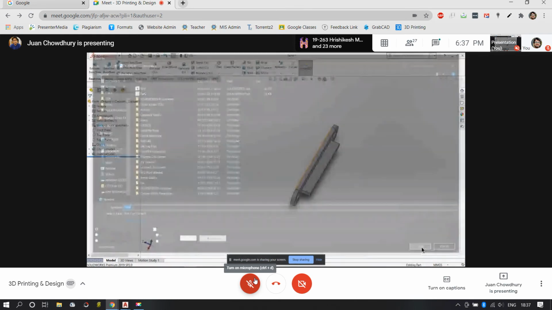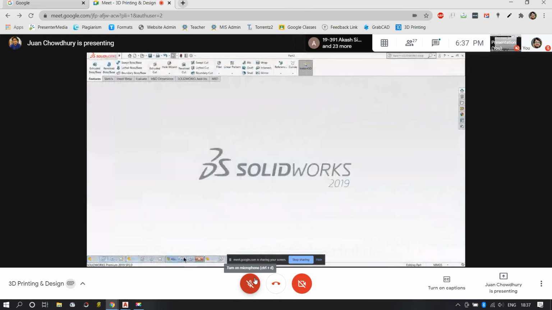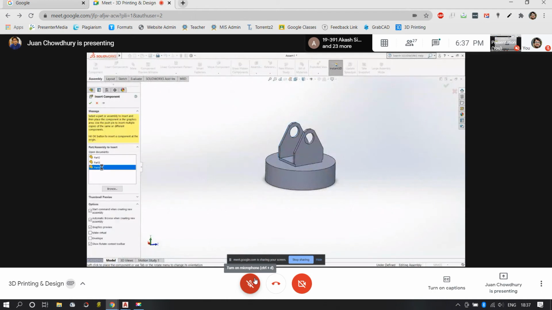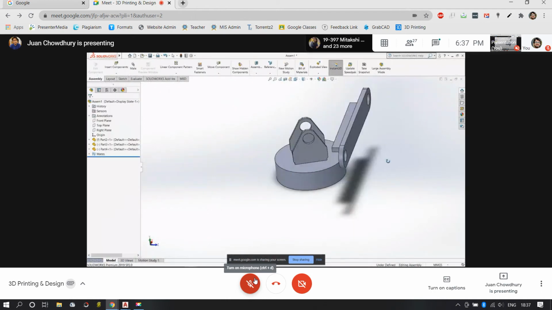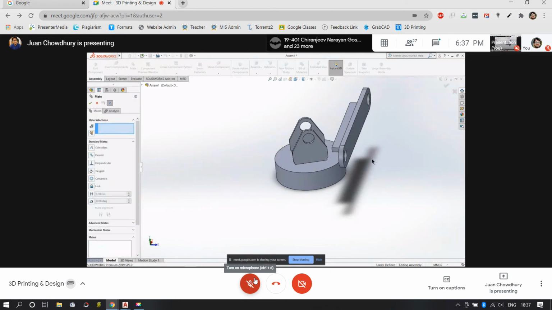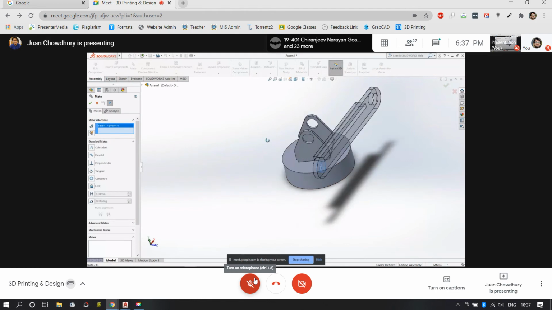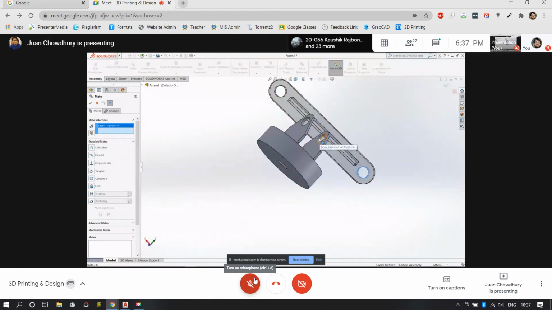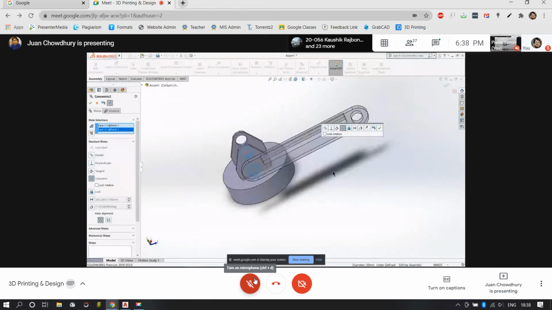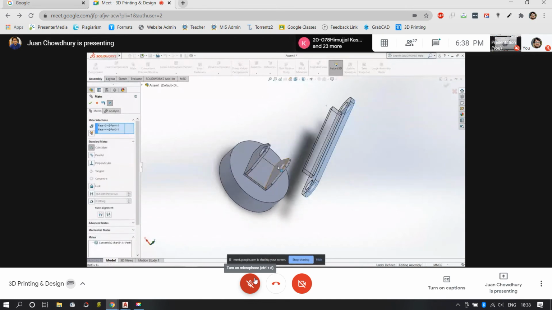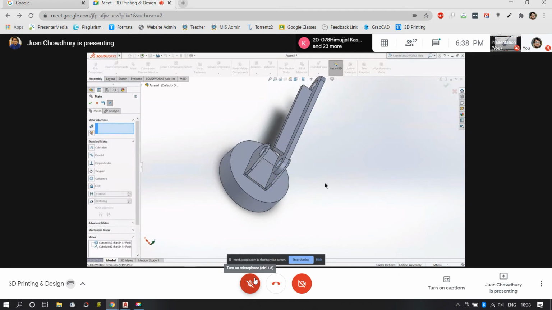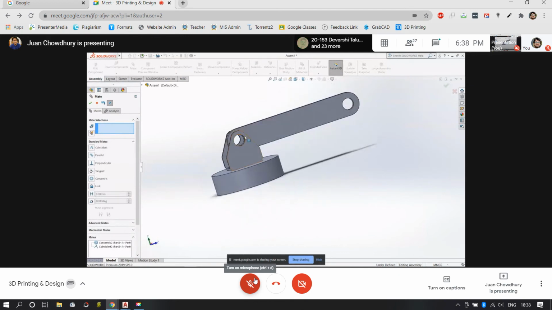All right. And immediately when I move to assembly, insert components, part 4 will be available for me. Okay. Now, as you see, I have put it in any random orientation, but that's not a problem. I'll just align it with the system. Put it on the inside, right? There you go, a perfect alignment.